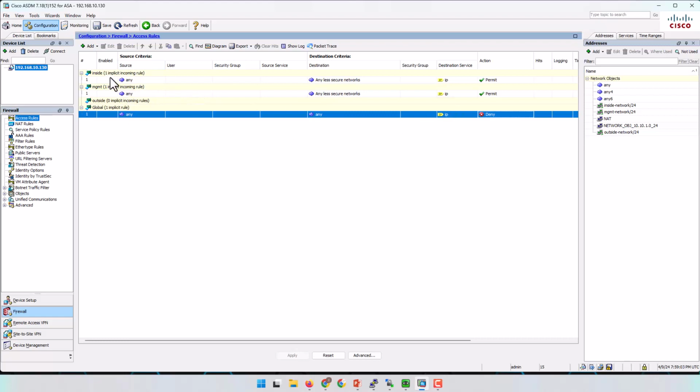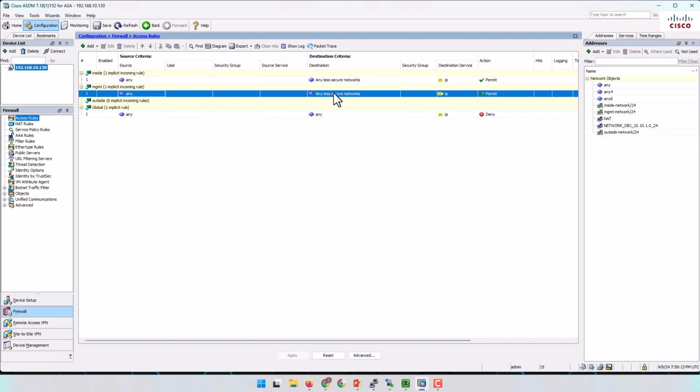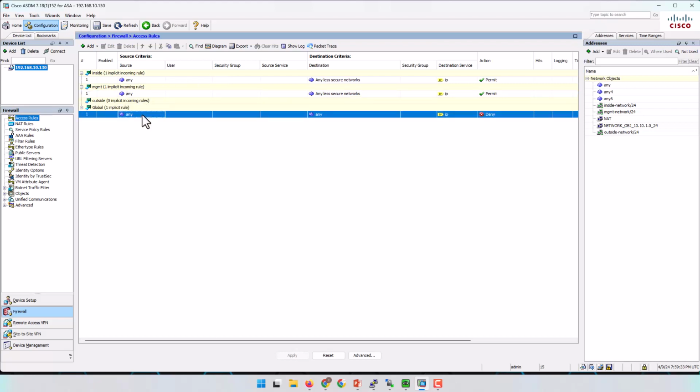For this example, if someone tries to access from inside to any less secure, meaning from inside to outside, it's matched in this rule and it will be permitted. Or if anyone tries to access from management to any less secure, meaning from management to outside, again it's permit. But if someone tries to access from management to inside, as there is no rule here, it will match the last rule, and the traffic will be dropped, and it will not be accessible.